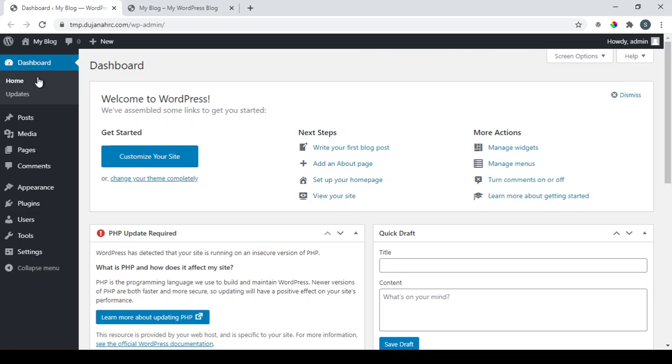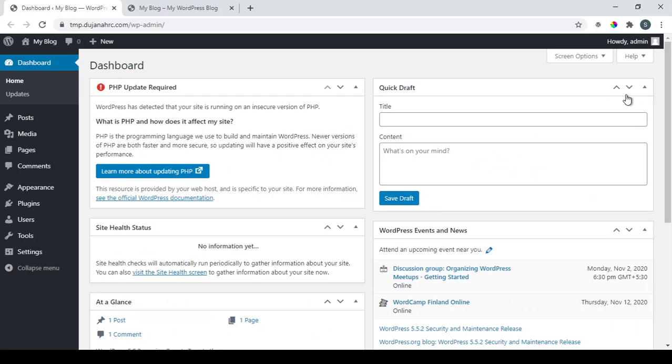With that said, on the left side, we have a few more settings to see. You see the dashboard is selected. That is why you're seeing the dashboard here. You can customize your site or you can change your theme completely. Here it is showing you your next steps, like your first blog post, or you can add an about page, set up your home page, or you can view your website. And if you want, you can take more actions as per the instructions or the help articles provided here. As of now, I don't like to have this, so I'm just dismissing this.